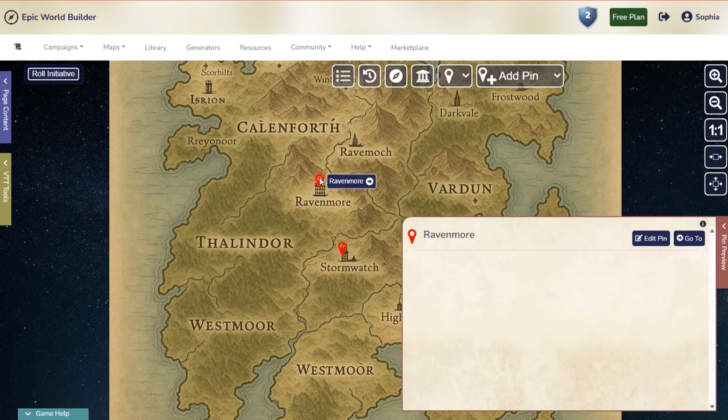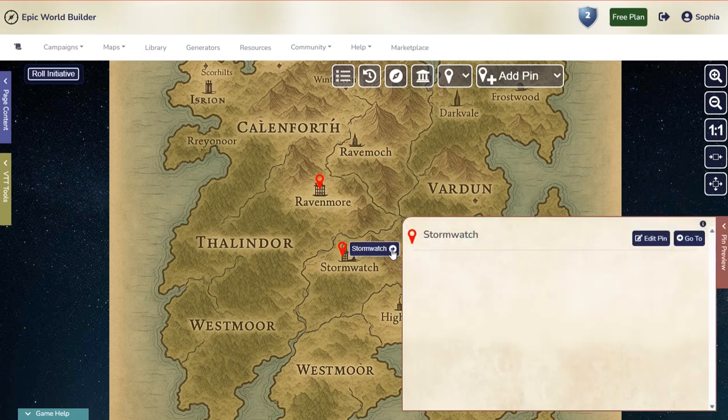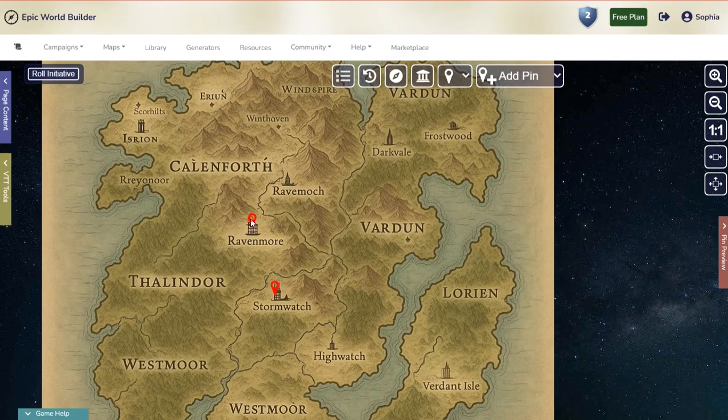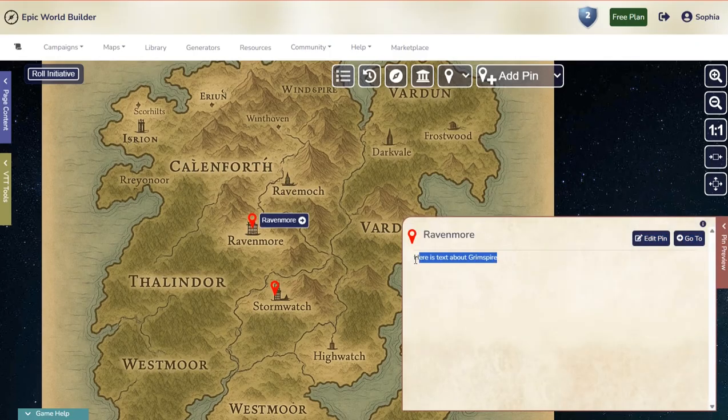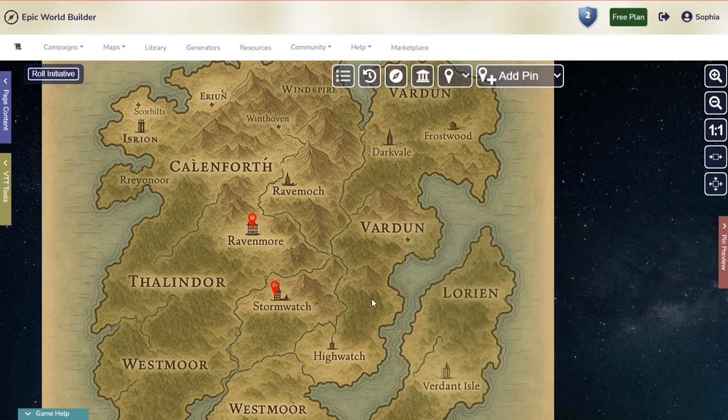Now we have two pins here, both linking to pages. So first of all, if we need some information, and I don't actually have to go to the page itself, I can go ahead and read it by clicking the actual pin and reading it in the pin preview. But also, you don't have to link pins to pages at all. I can just use them as information.